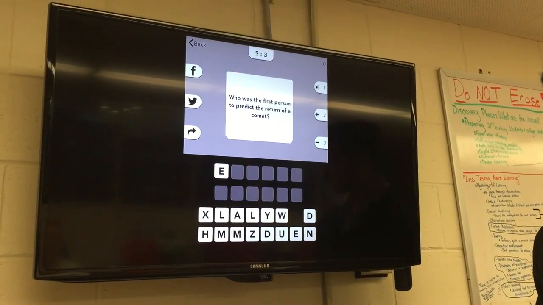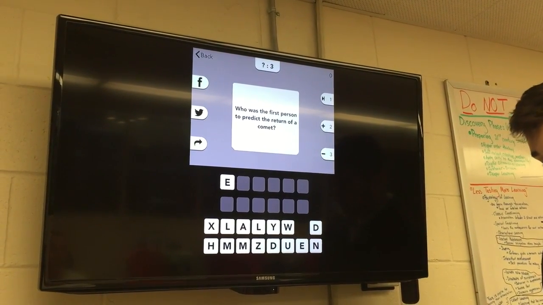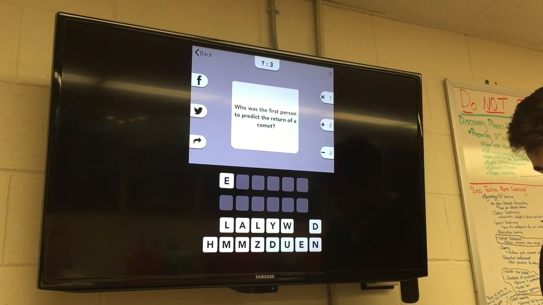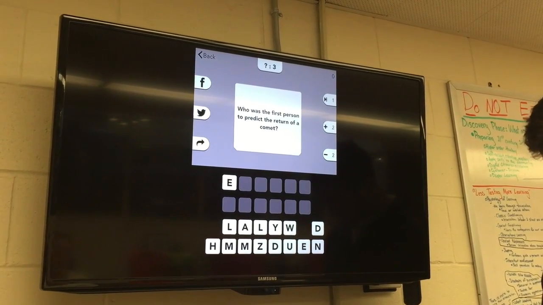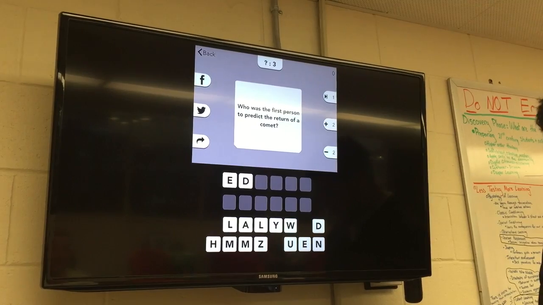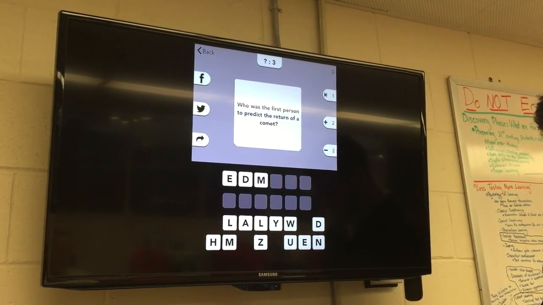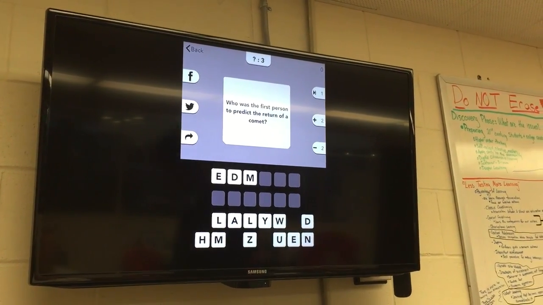Hit this and it hits the plus sign and it gives you a letter, so it makes it a little bit easier. Edmund Halley. Edmund Halley? Yes. Here. You just click on the letters. I don't have my glasses.